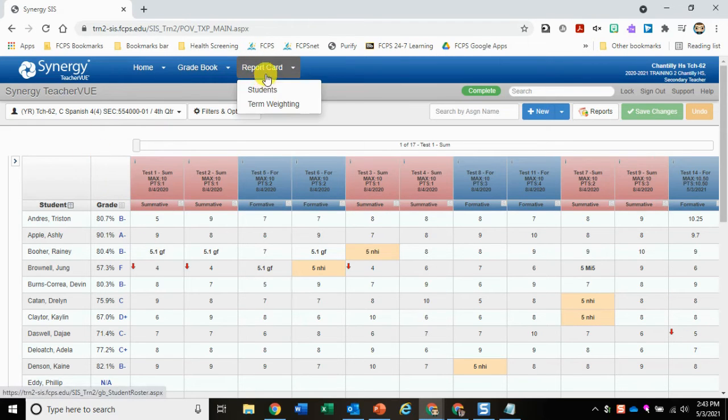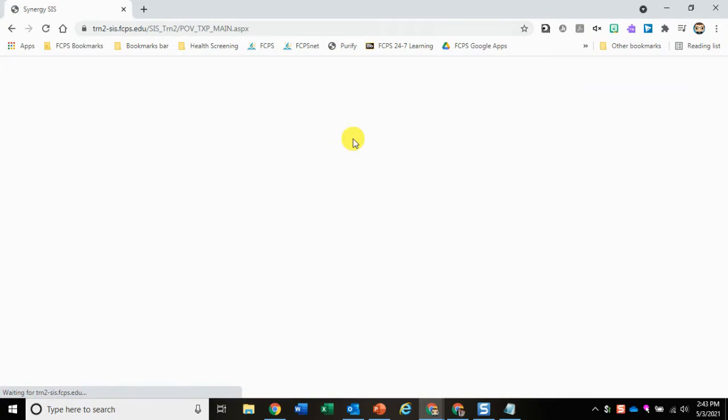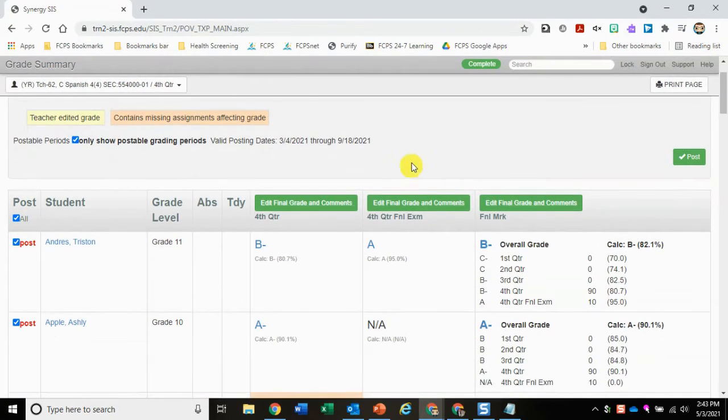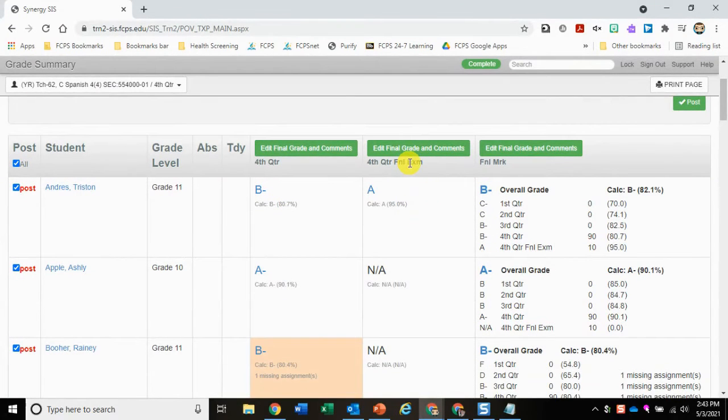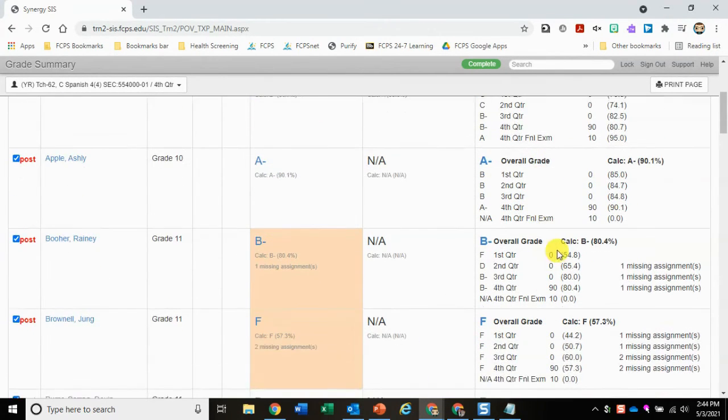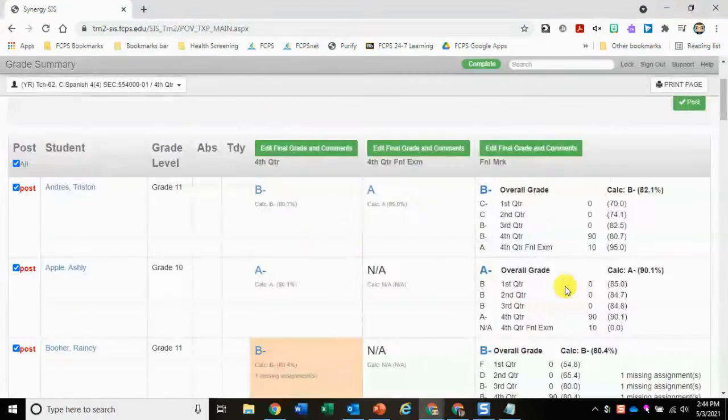You're going to go to report card, and you're going to go to report card and students, or just click report card. And now you'll see that you have fourth quarter. You've got fourth quarter final exam and final mark. So in a rolling gradebook, these should be pretty similar. Kind of going through the motions here.